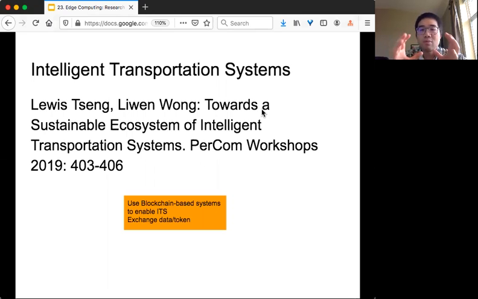So how do we make sure that we can smoothly transition between different systems? We propose a blockchain-based system to enable this intelligent transportation system. The high-level idea is that we have those data and those tokens that need to be exchanged, and we use blockchain or cross-blockchain exchange to achieve this efficient intelligent transportation system.